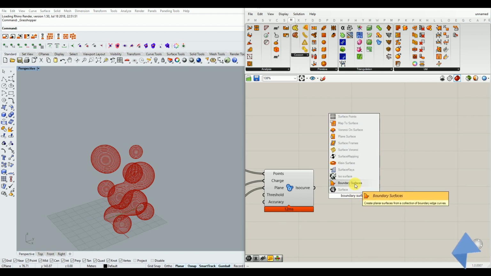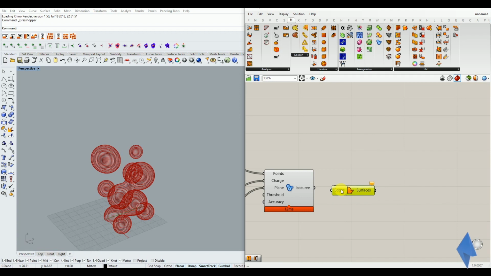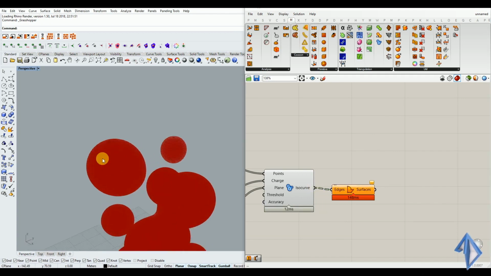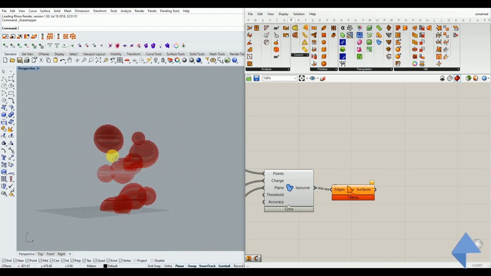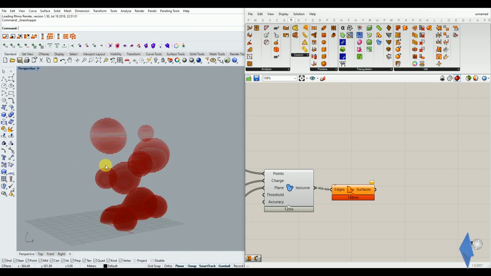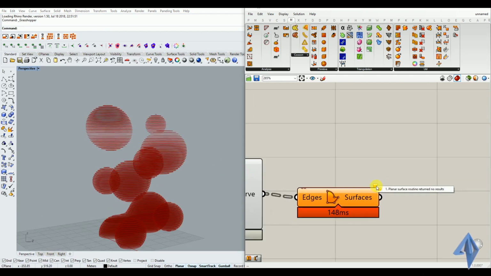Bring in this particular component which says boundary surfaces. Attach it to all your ISO curves, and you can wait for a little while because it might take a little while on your machine, if it's a very naive machine, to actually convert this into surfaces. If it's a fast machine, it will actually be fast, and you might also see this error which says planar surface routine returned no results.